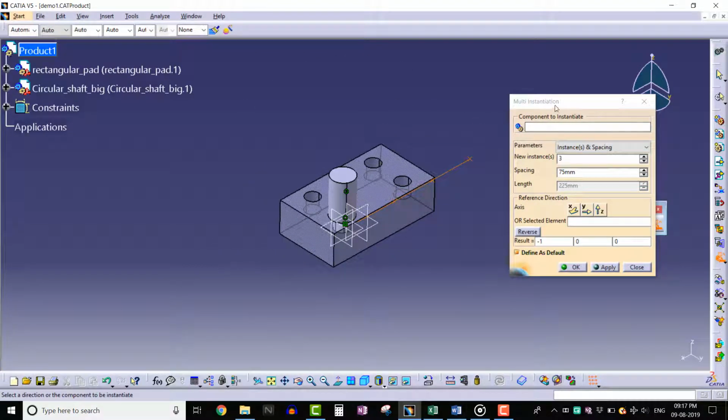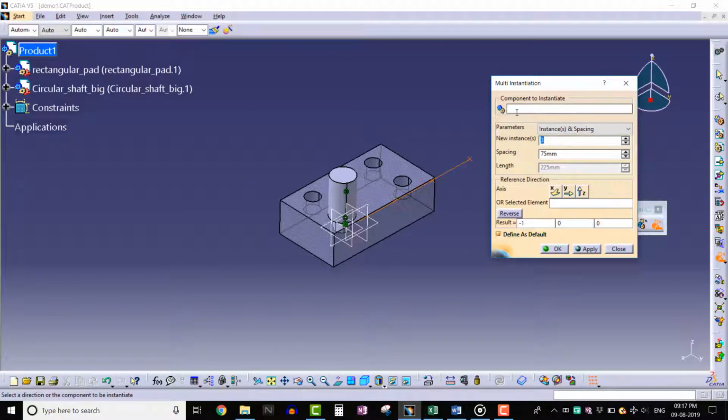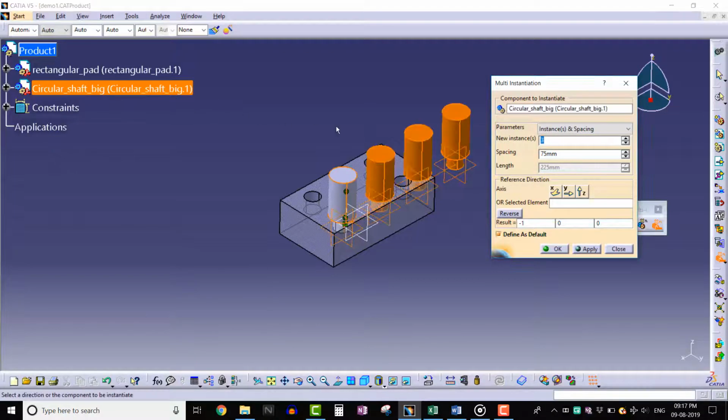The multi-instantiation dialog box opens up. On the component to instantiate, select the circular shaft component. On the parameters tab, let's keep instances and spacing. On the new instances tab, let's enter 5 numbers. On the spacing tab, let's enter 100 millimeters.